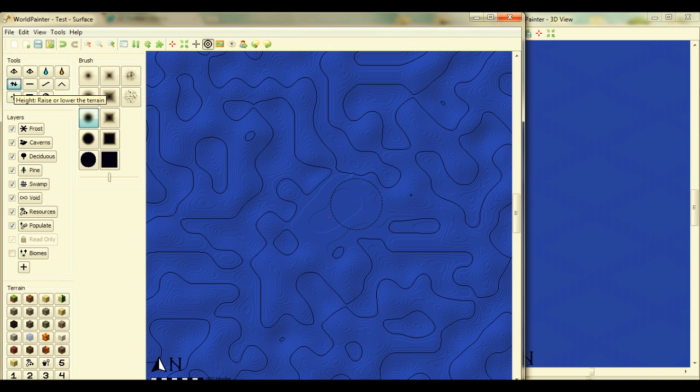So the next tool is raise or lower terrain. I think by default this is set to raise. Pretty simple. How do you set it to lower? Oh, you right click to lower it. It's probably one of the more useful tools just to make terrain. So I'll make some basic terrain.